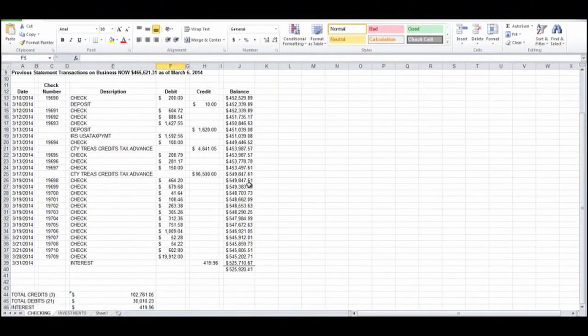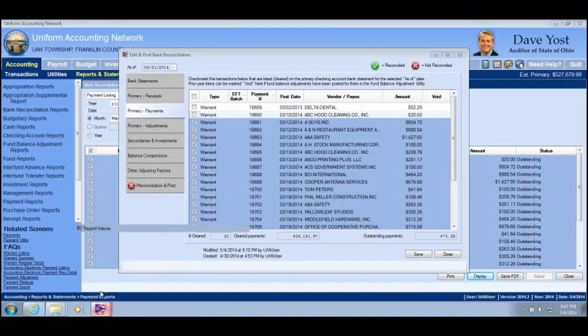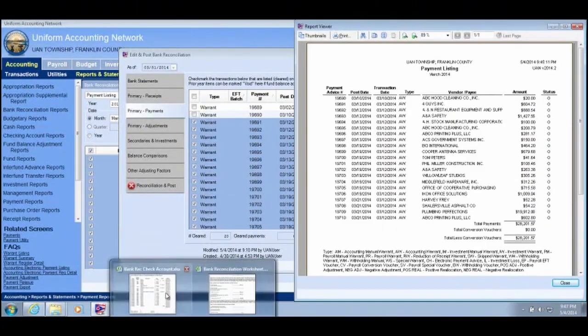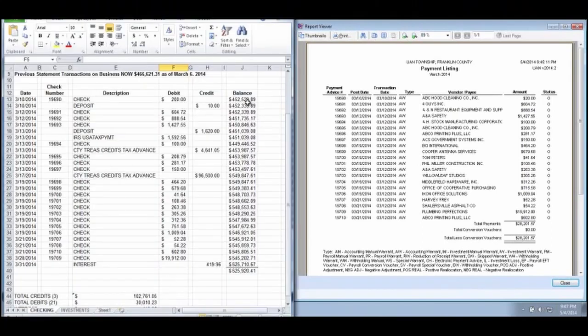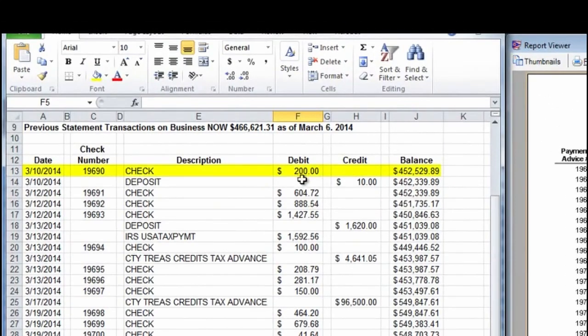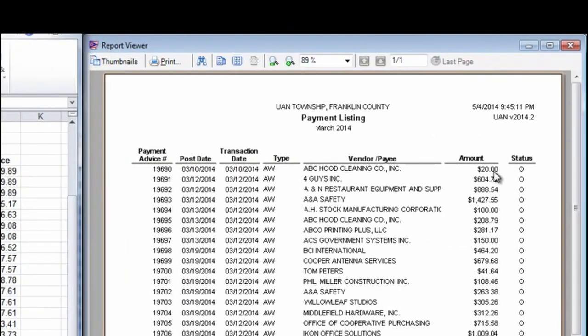So I'll pull up our checking account, and I'll also pull up our payment listing. This is probably the best way to do it, just do a side-by-side comparison. So our first discrepancy, as we can see, is our first line item. $19,690 is the payment, and as you can see, the bank has debited for $200. But on our payment listing, we only put it in for $20. This is a mistake that we made in UAN. So we're going to close out.